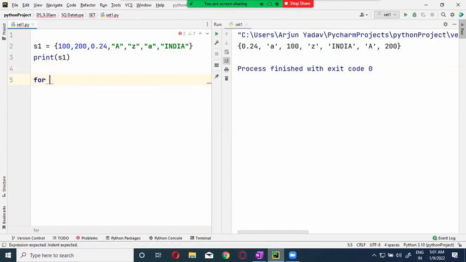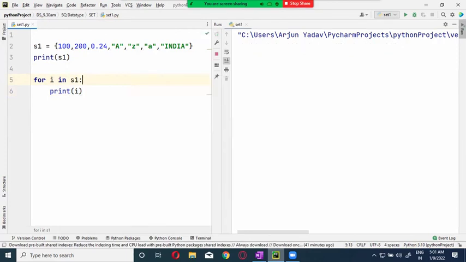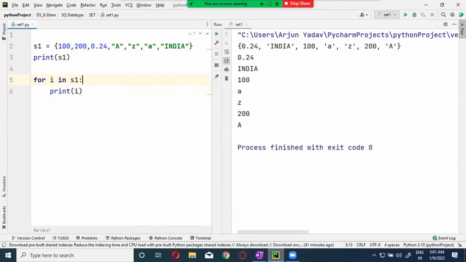Can we extract the values like this? for I in S1, print I, right? Can I do this? This is the only way of extracting. But a particular value you can't extract. Whatever values are there, you can extract all of them. If you want to get all the integers over here, then use the if condition. You can extract it, but you can't do it with a particular value. Based on the value or based on the indexing, you can't extract it.